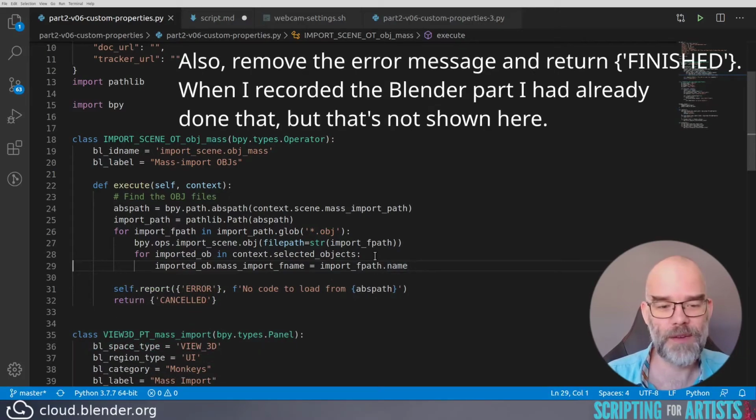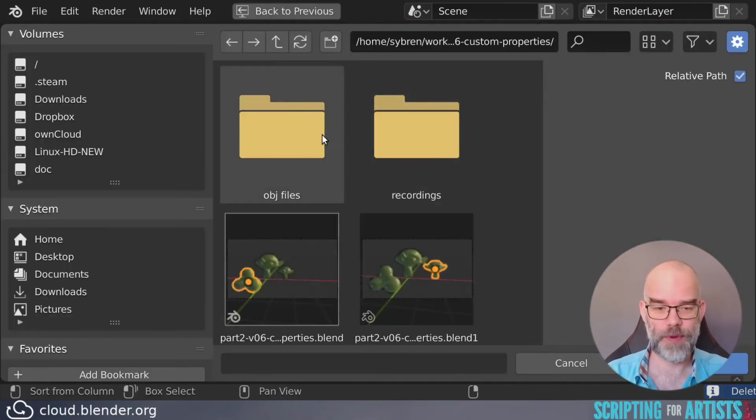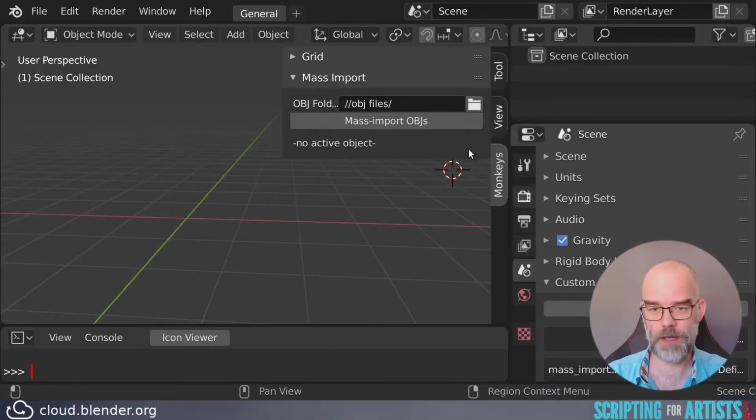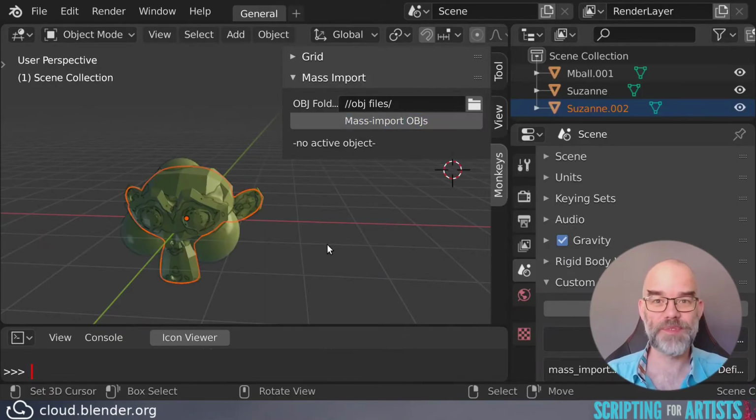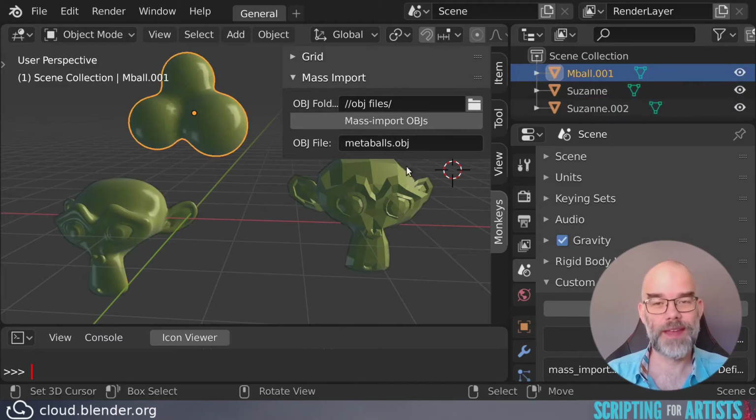Now we're importing, we record the file name where it came from. So this should be it. Let's give it a try. I'll throw out the existing objects, browse to my obj files directory, and then mass import everything. And there we are. The files were imported, they're all at the origin, and each of them has the obj file name set to whichever they came from.